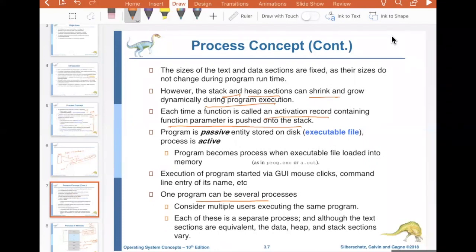You can run the same program multiple times, and the instances work as independent processes. Consider multiple users executing the same program, or multiple windows of the same program. You open your browser multiple times, and those become independent processes. Although the text sections are equivalent, the data, heap, and stack sections may vary. So there is some sharing between the processes.